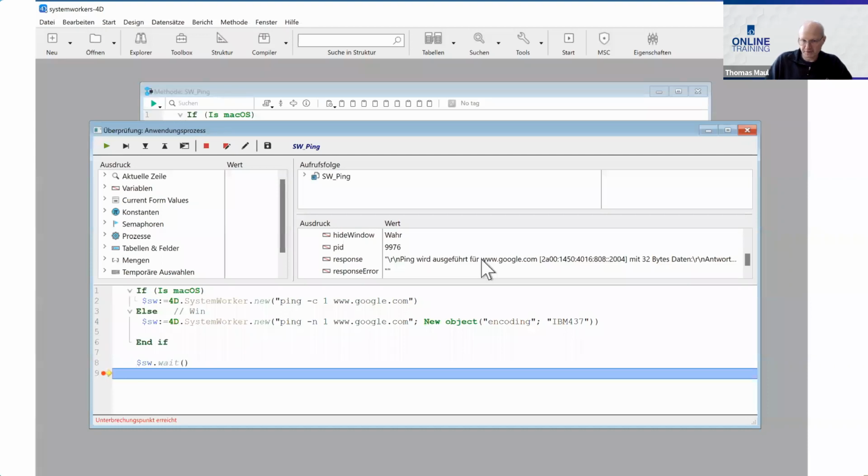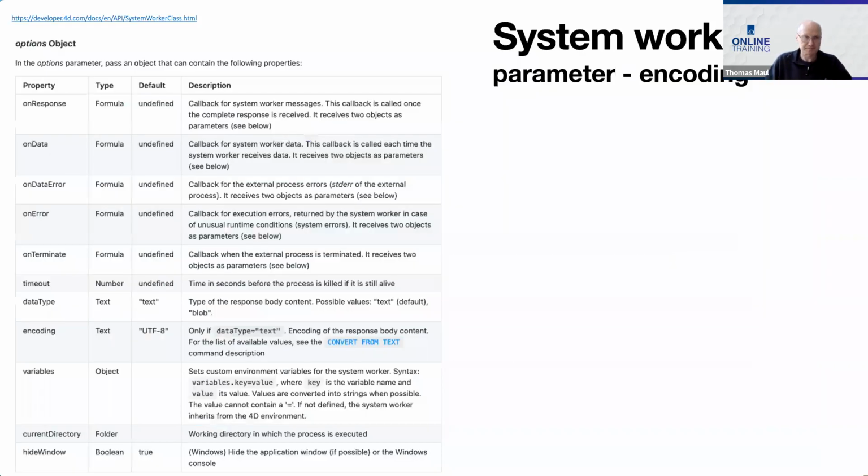So this is the first interesting difference. System workers allow you to specify the encoding of text, which could be Windows encoding, DOS encoding, or UTF-8, or whatever else. There's quite a long list of properties we can pass: things like timeout, data type, if you want to get it as a text or as a blob, the encoding of the format. We can pass environment variables. We can preset the current directory, and already showed hide window. All this is with a single parameter to the object, which makes it much easier to use than launch external process.